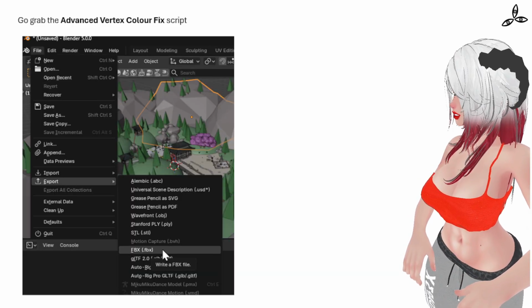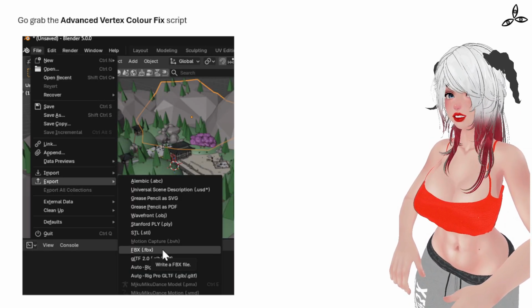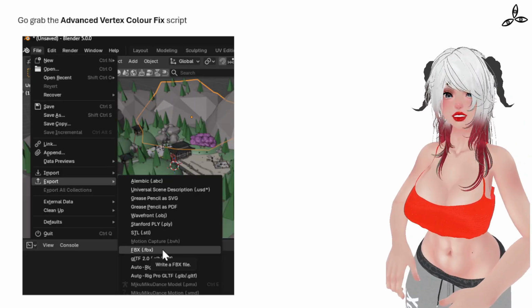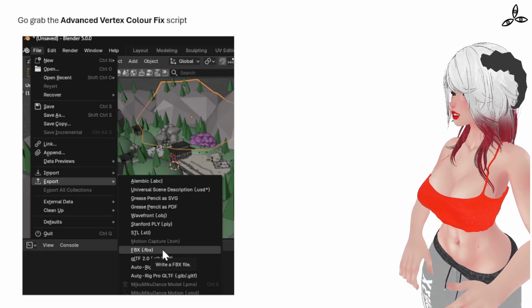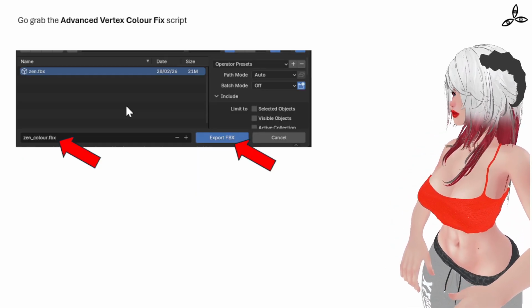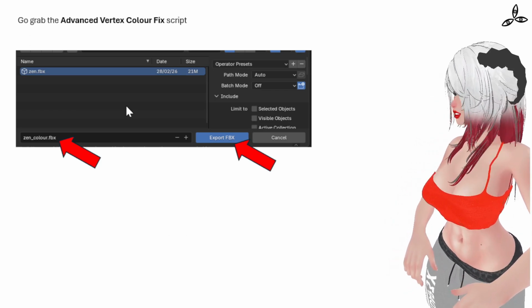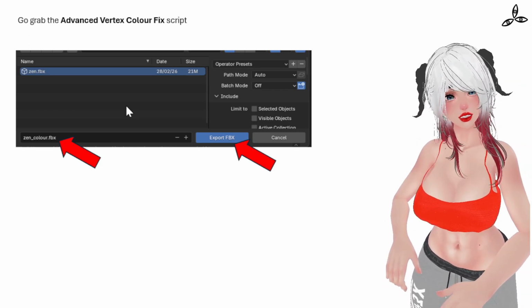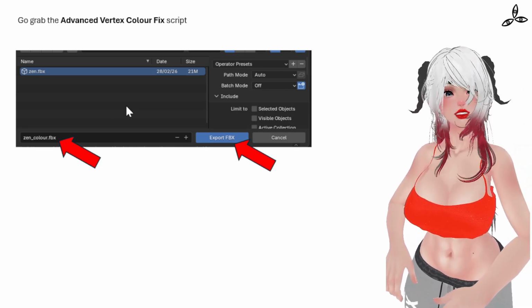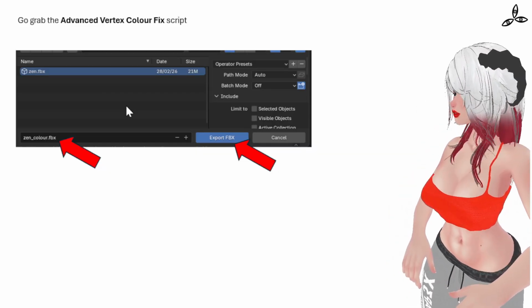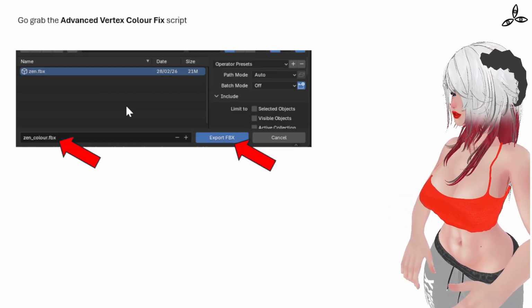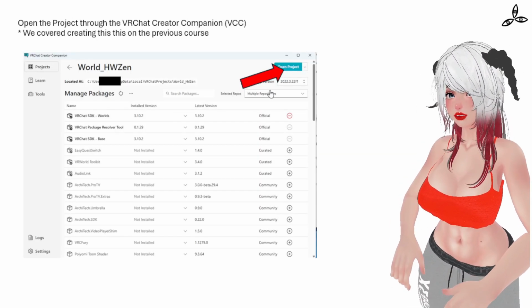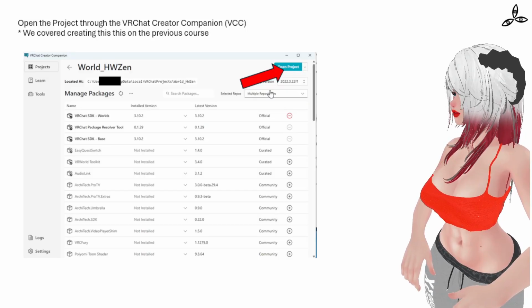So the next thing you need to do is go into the File menu, and then you go to Export and Export FBX. And then you give it a suitable name. Now you can see down the bottom, I'm not going to overwrite the original file. I'm going to call it Zen_color. Okay? And then we hit Export FBX there.